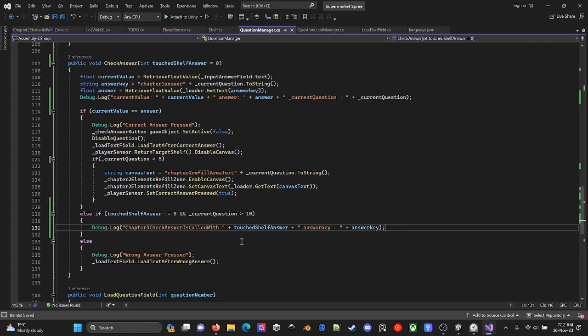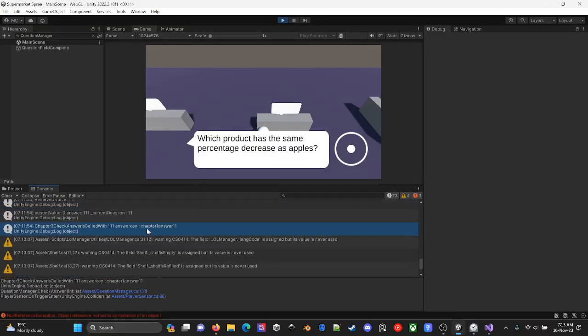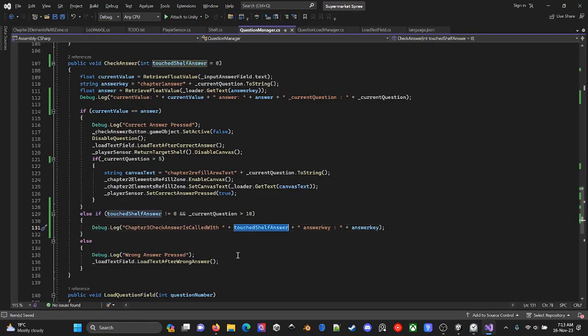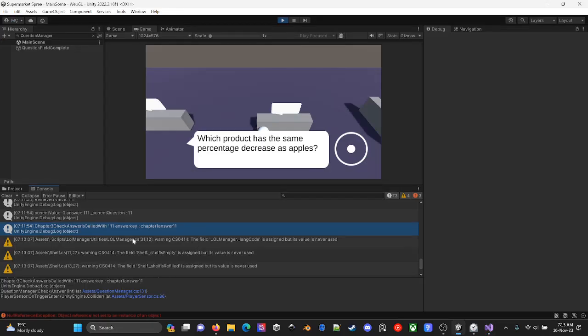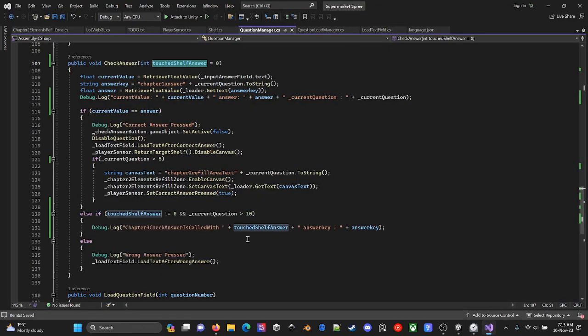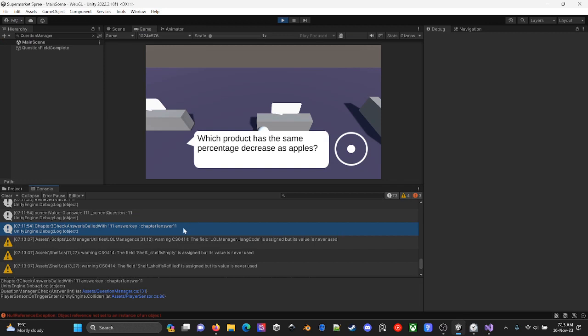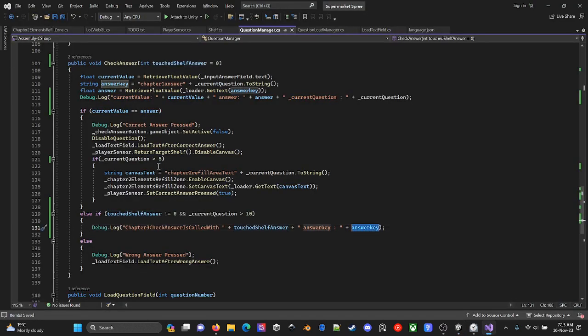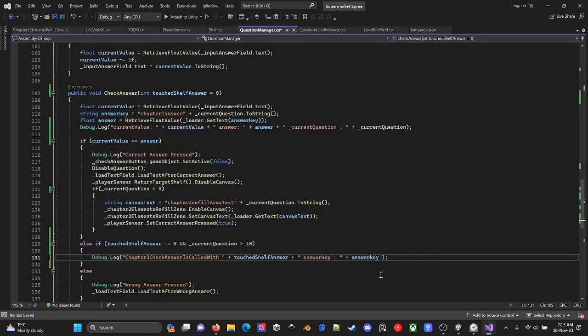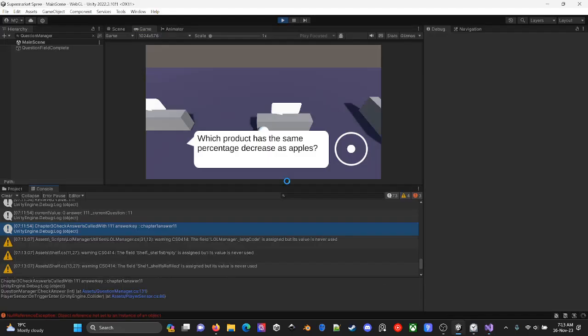Oh, the answer key. Right now I got my touched shelf answer and my answer key. I also need the correct answer. Correct answer, touched shelf answer. Check bold width, touched shelf answer. Okay, 111. And my answer key is this thing, but I will need my answer key plus answer plus answer.